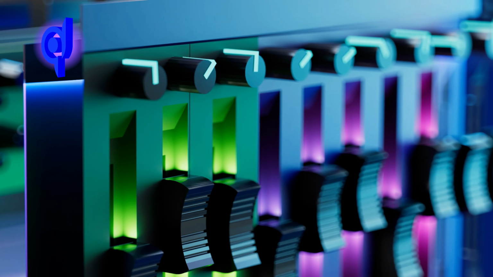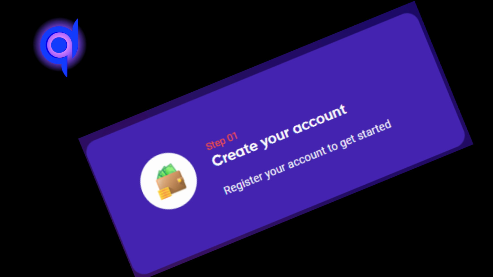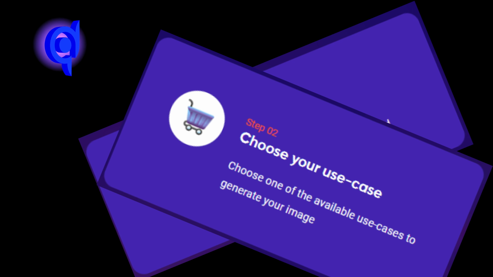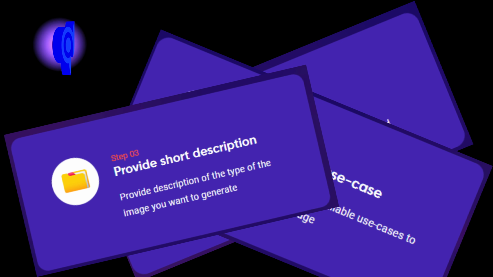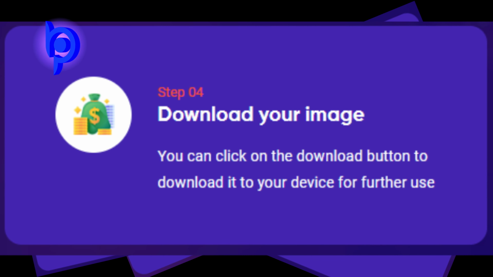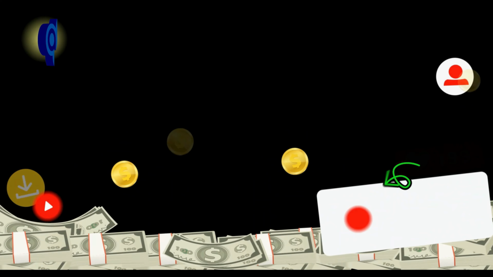How to generate an image. Register your account to get started. Choose one of the available use cases to generate your image. Provide a description of the type of image you want to generate, and you can click on the download button to download it to your device for further use.